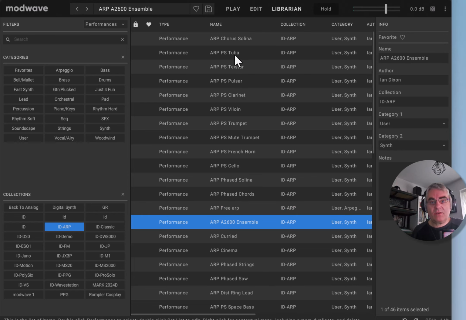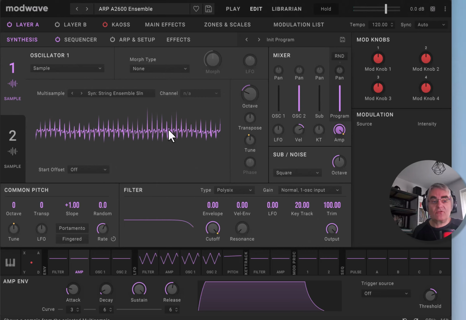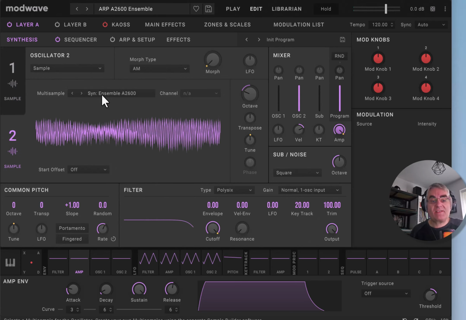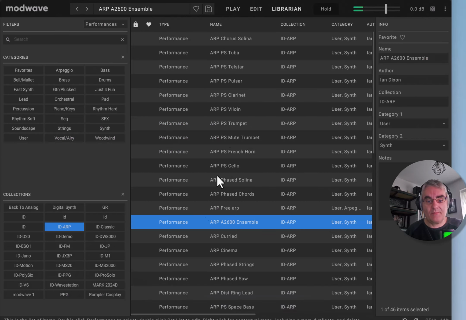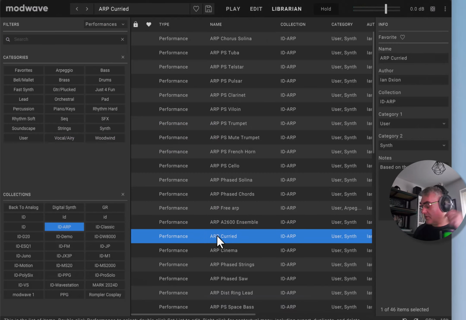So this one is an ARP 2600. It's a 3 oscillator mono synth, but the Modwave has got an ensemble wave from the 2600 sampled in it, and that's what I've used. So it's just using oscillator 2 on here. I've left it in poly mode, obviously, to get those nice chords on there. This is based off one of the presets from the plugin, called Curried.